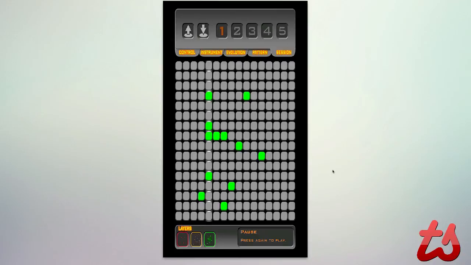You can even go into session here and save your sessions, so you can save multiple sessions of your music, your grid layouts and stuff like that. You can go into pattern here as well. You can alter the pattern, so you can rotate the pattern of the grid. You can see here I can rotate it clockwise to make some different sounds. And you can get really, really creative with this.